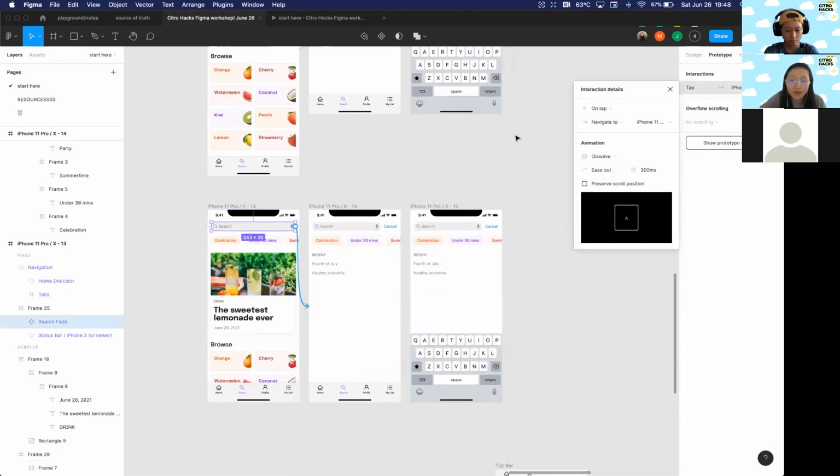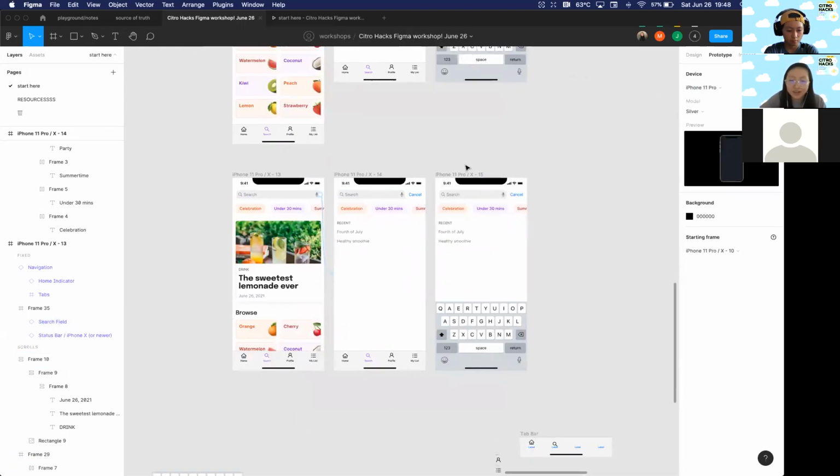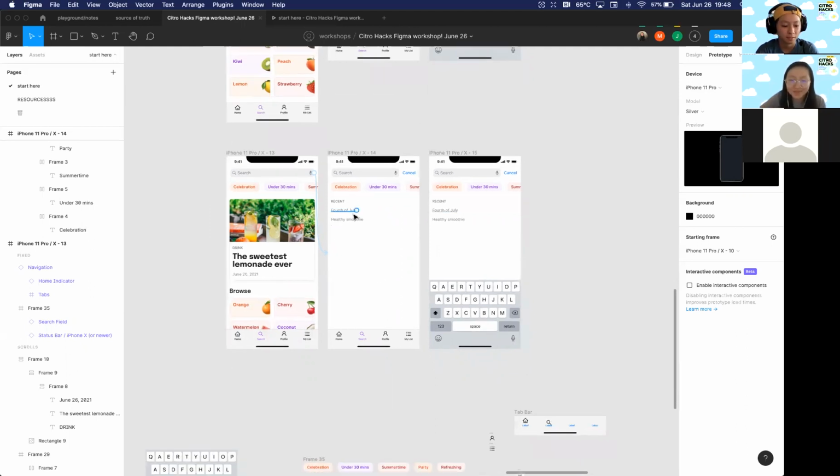So basically I'm saying that when the user taps this, I want it to animate to this screen. You might be wondering why I didn't just put the keyboard in this screen. Well, that's because when you're typing, the keyboard swipes up. So I want the keyboard to have that up animation, right after this.